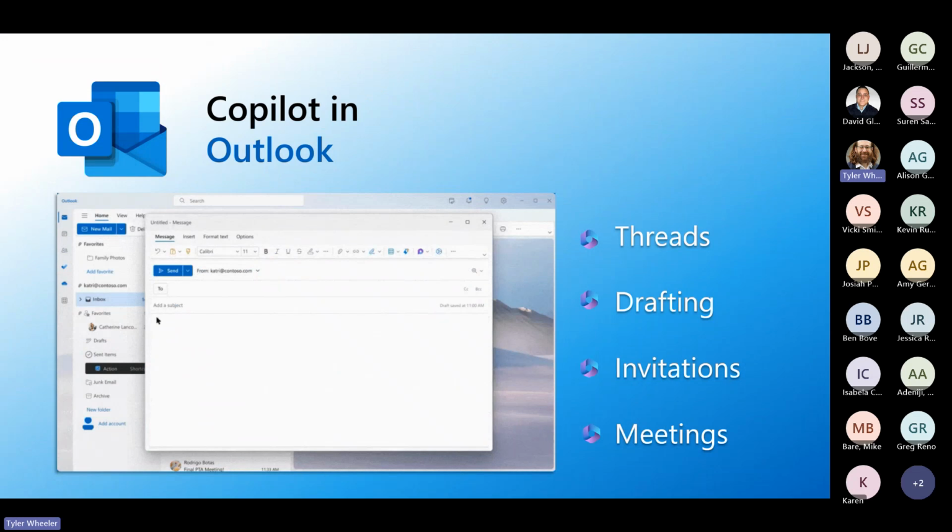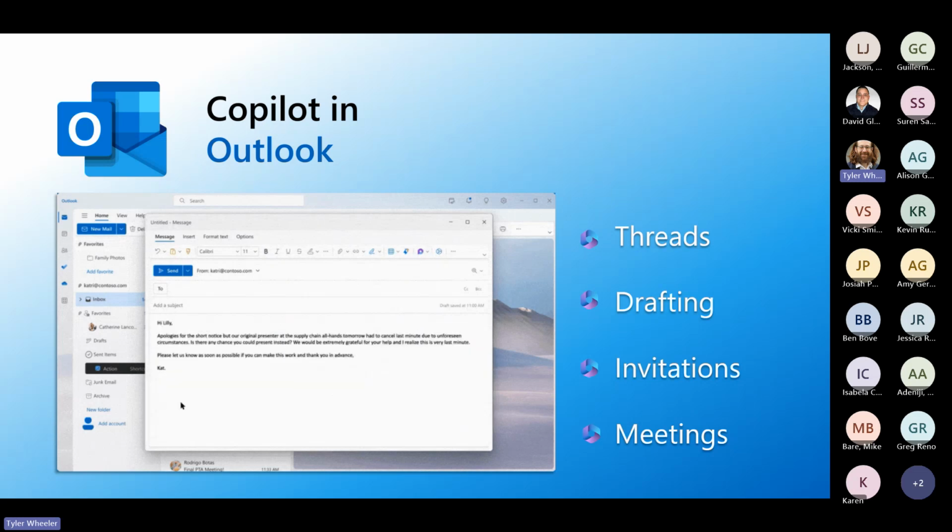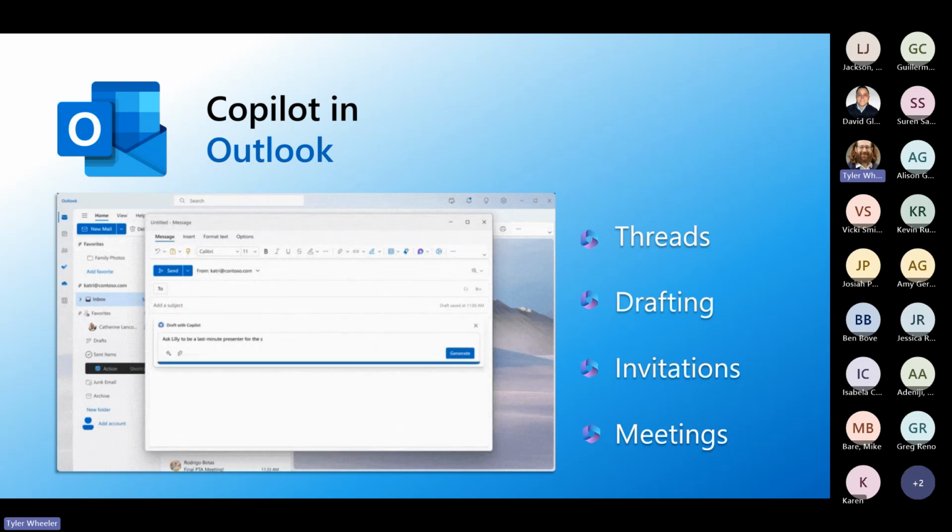All right. Cool. So we've got two more applications here really to look at. We've got Outlook as well as Teams, and let's dive into Outlook now. Copilot in Outlook is really transforming email communication. It's designed to make managing emails not just efficient, but also intuitive. And with Copilot, staying on top of your inbox becomes simpler and crafting responses becomes faster.